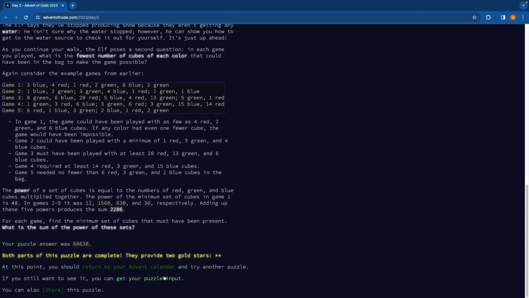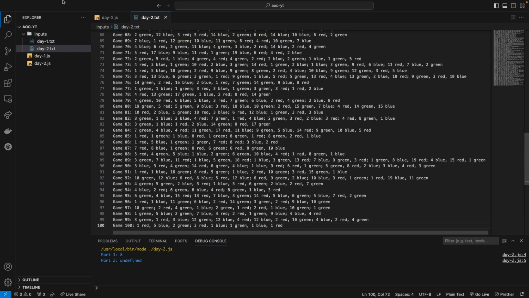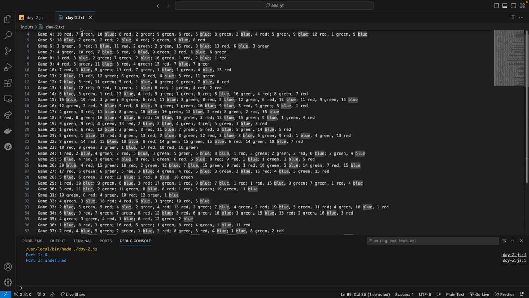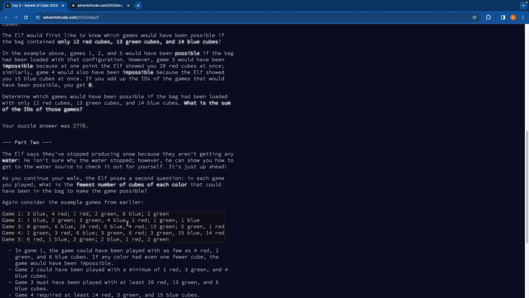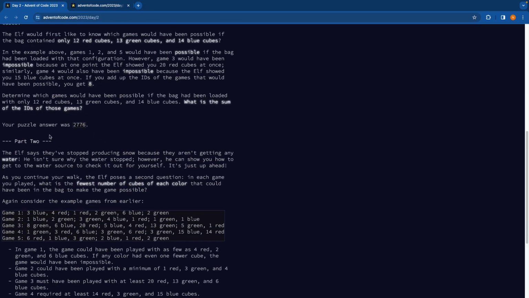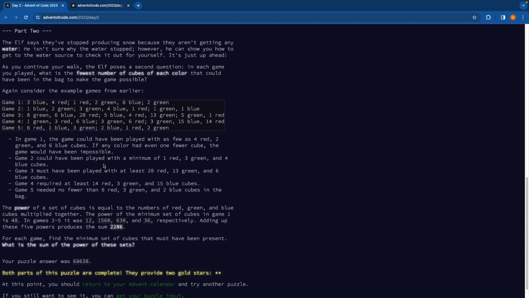So now we can just get our puzzle input. And if we paste this in here, then if we run this, we get 2776. If we look back here, the answer was 2776. So that's correct.